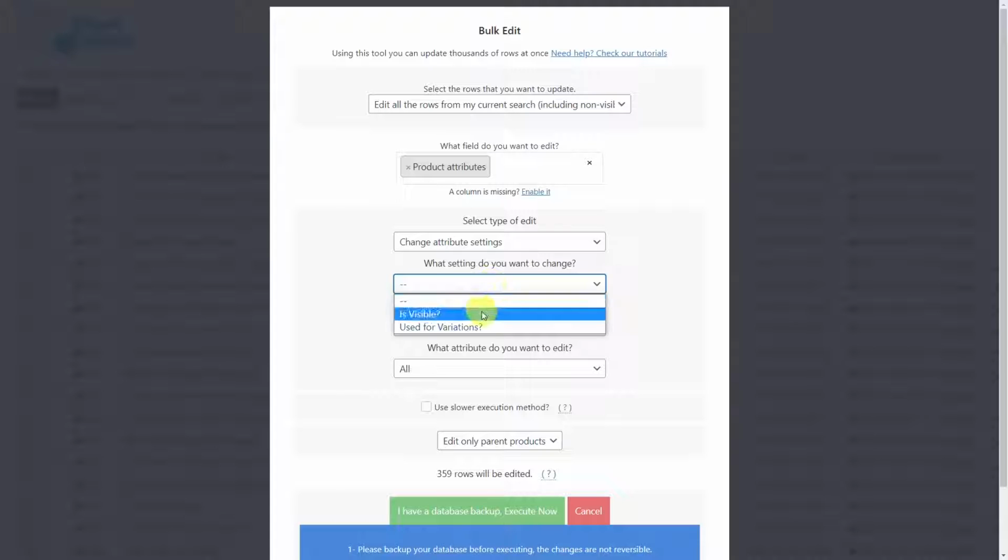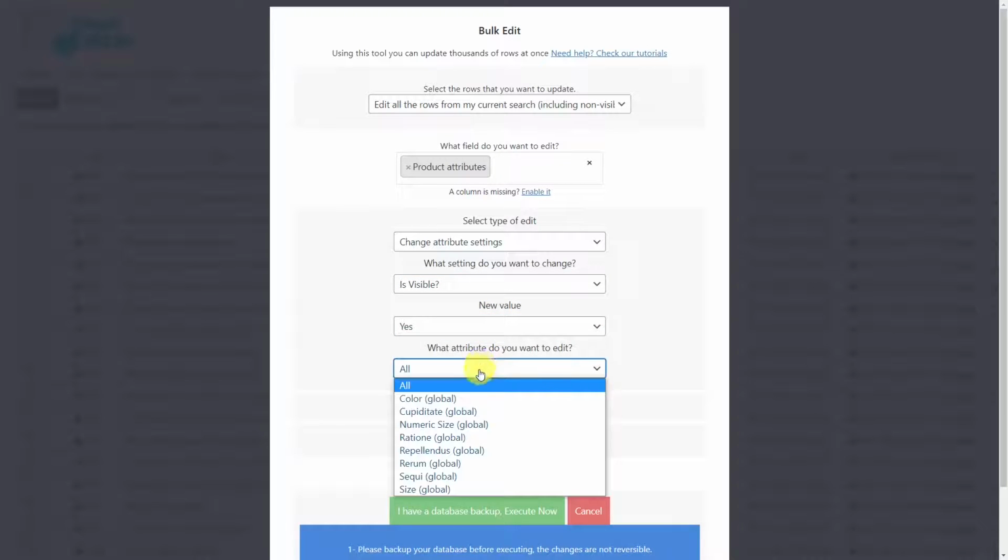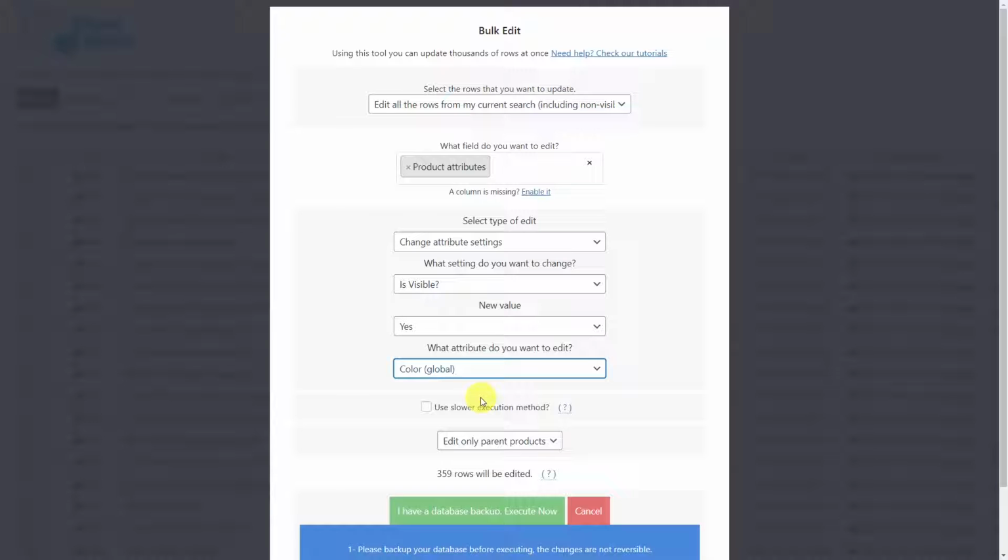Enter this option to make the variations visible. The new value will be Yes. And here is where you can edit the product colors, the product sizes, etc. Finally, execute to update all the attributes.